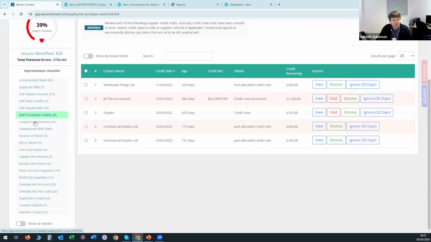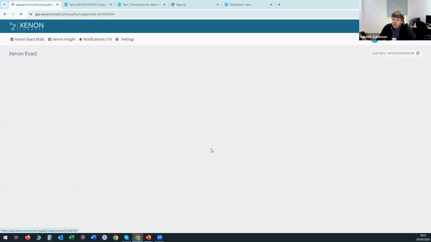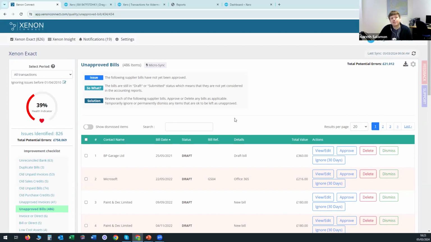And moving down, we've got unapproved invoices on the customer side and unapproved bills. We'll have a look at unapproved bills. So this is a prompt for our team to clear out the draft bills area within Xero. It detects each individual bill that's in draft status still. And it says, well, actually, do we want to approve this?